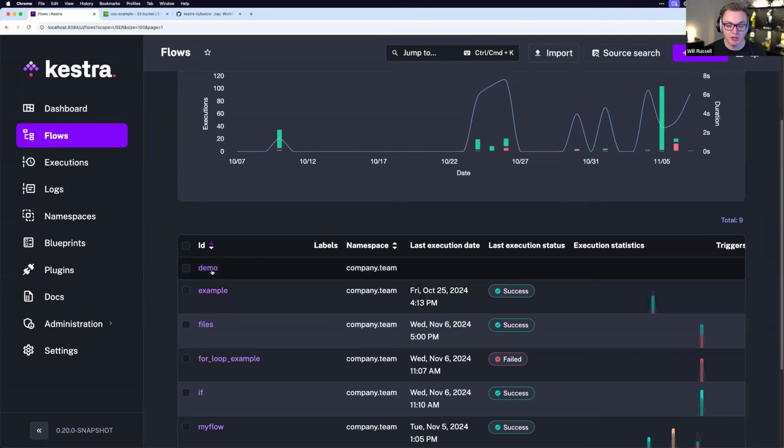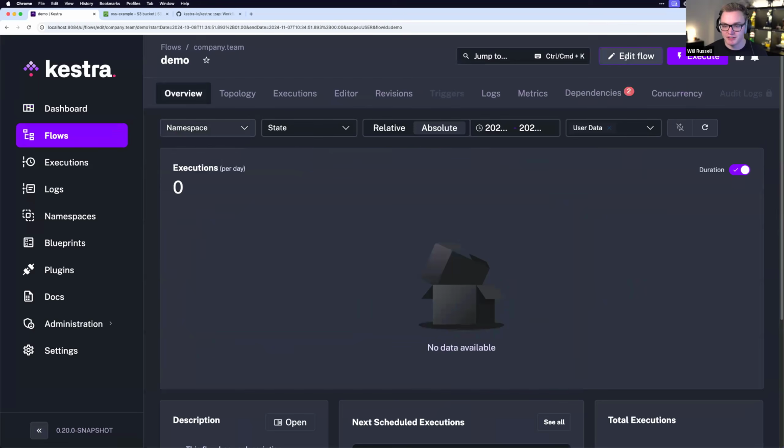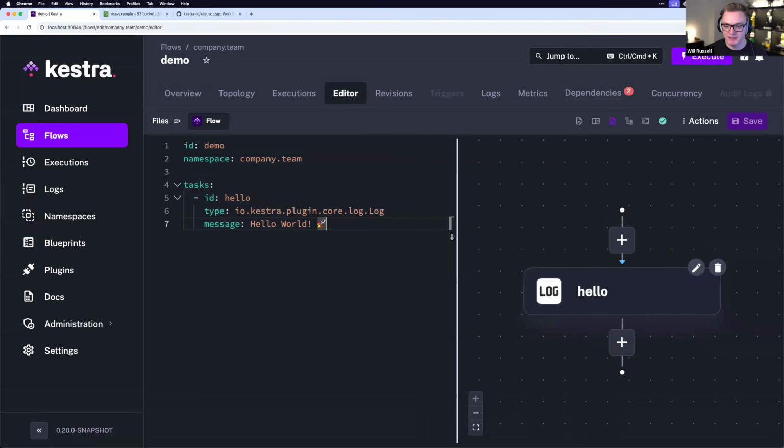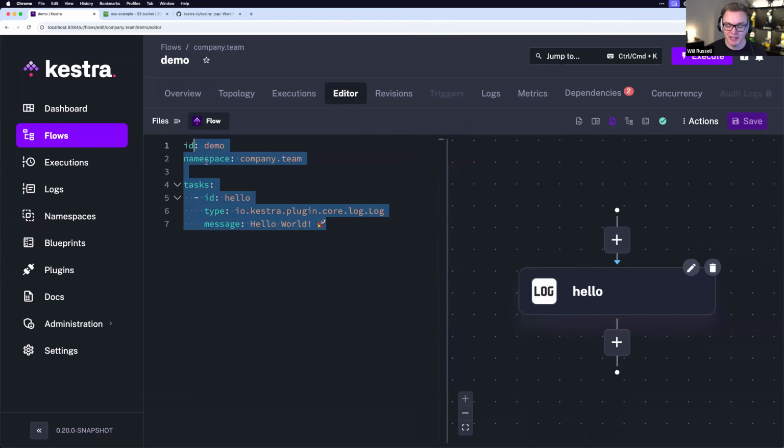So here I'm going to create a new workflow. And just to start with, I've got this one here just called demo. Hopefully that's visible. Now, as you can see here, I get the best of both worlds. On the left here, I've got my YAML configuration.